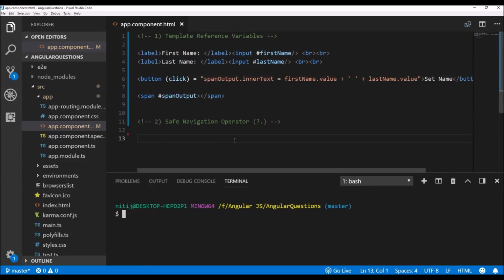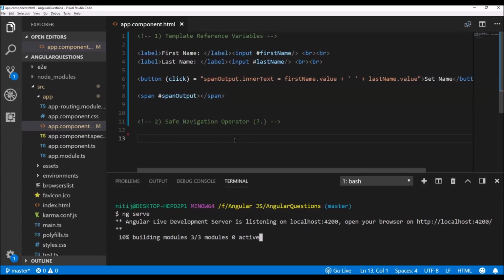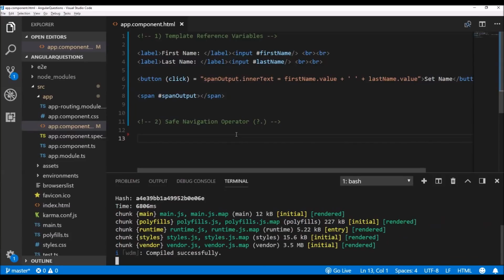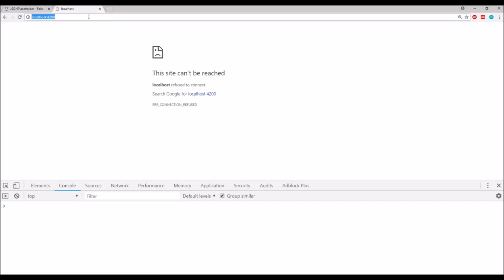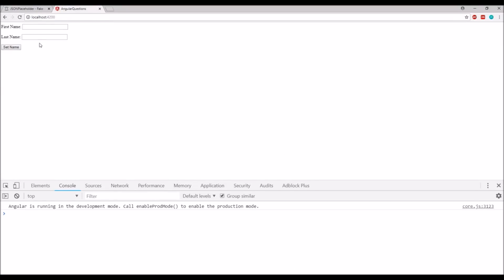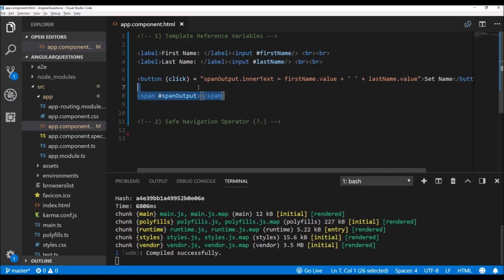Right, so let's see if this code is working, and for that I'm just going to write the ng serve command in the terminal. Okay, so there are our elements. Actually this should be first name and last name, sorry. John Doe, and when I'm clicking on the button, then this first name and last name are printing over here. So this is the way in which we can use the template reference variables.